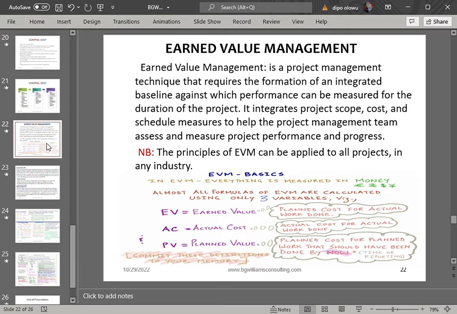Earned value management is the simple technique that can be used to check the performance measurement of your project. So how do we know if we are making progress in our project? And how do we know if we are not making progress with our project? The technique that helps us to achieve that is earned value management.